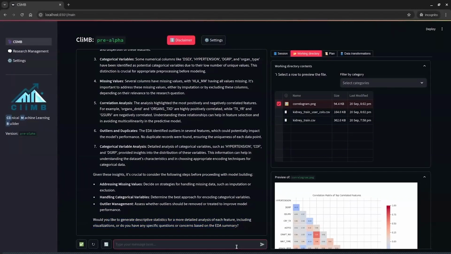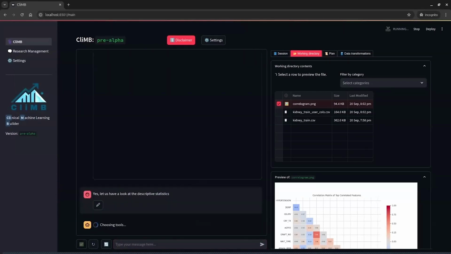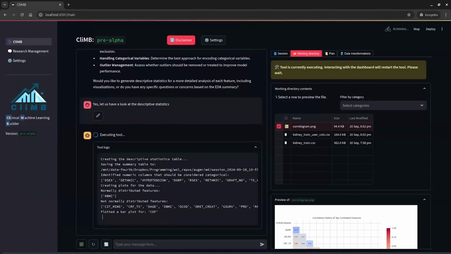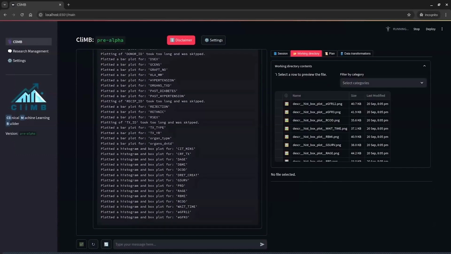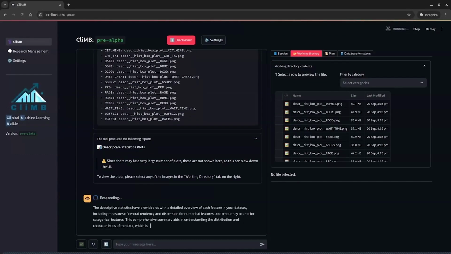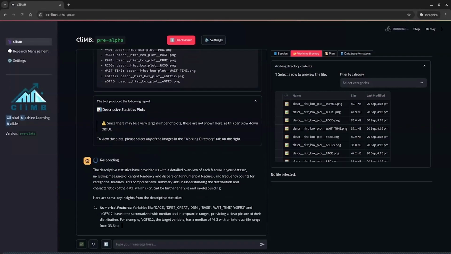So now it asks us, do we want to create descriptive statistics? And yes, of course, we want to. So let's have a look at that. So you can see it will actually create the appropriate plots for each of the variables. And you can see on the right-hand side in the working directory that it starts filling up with those.